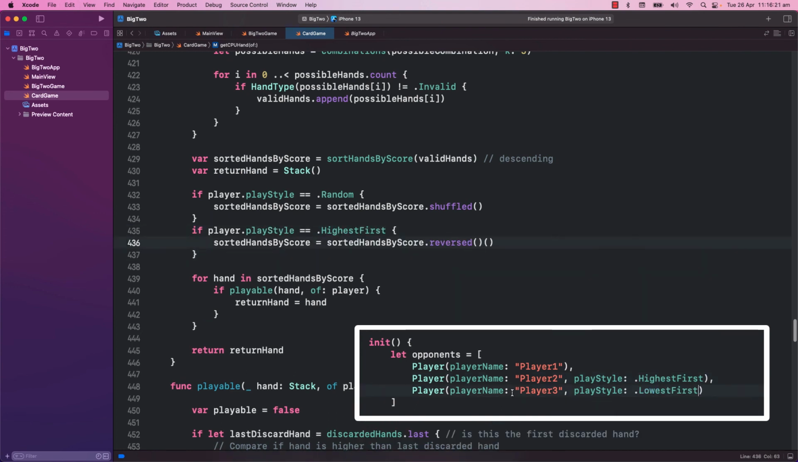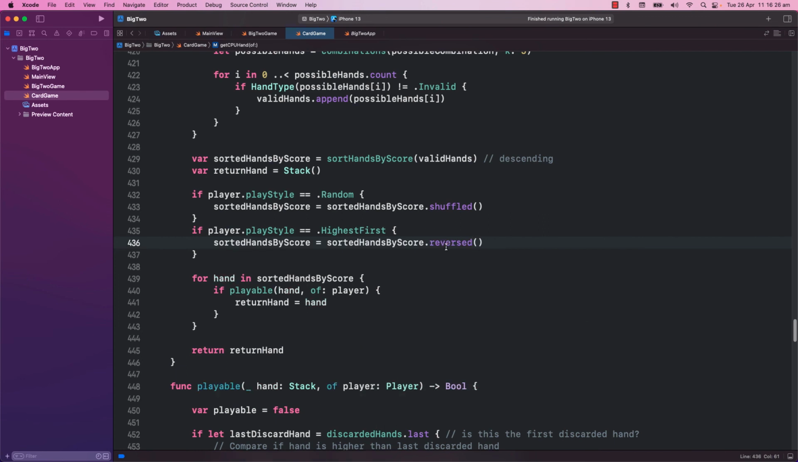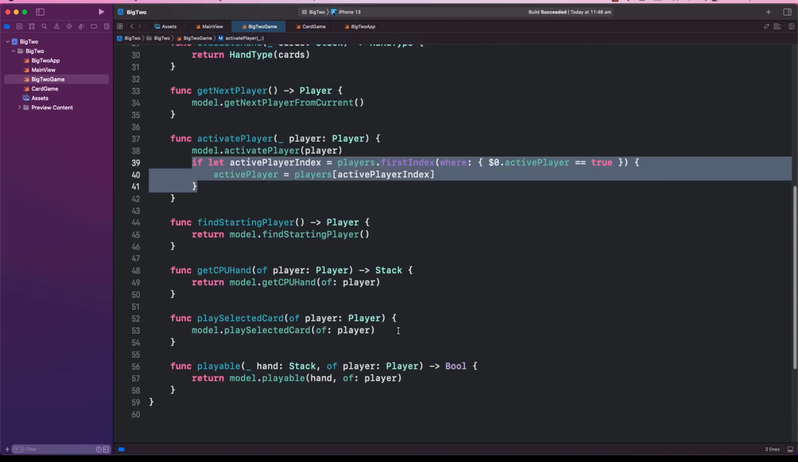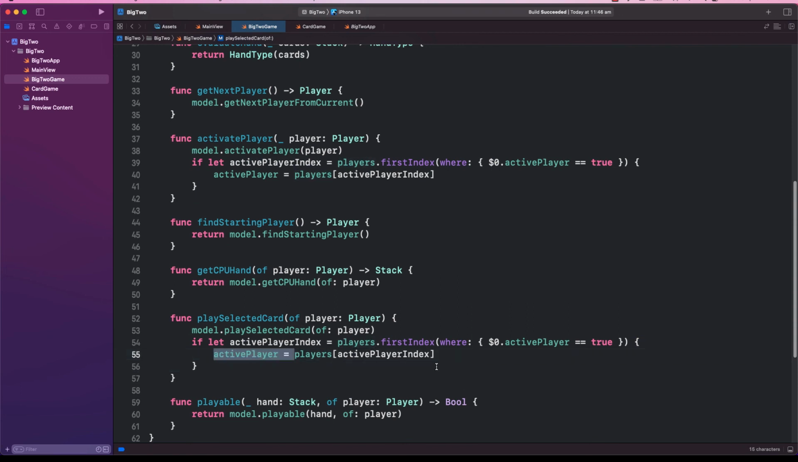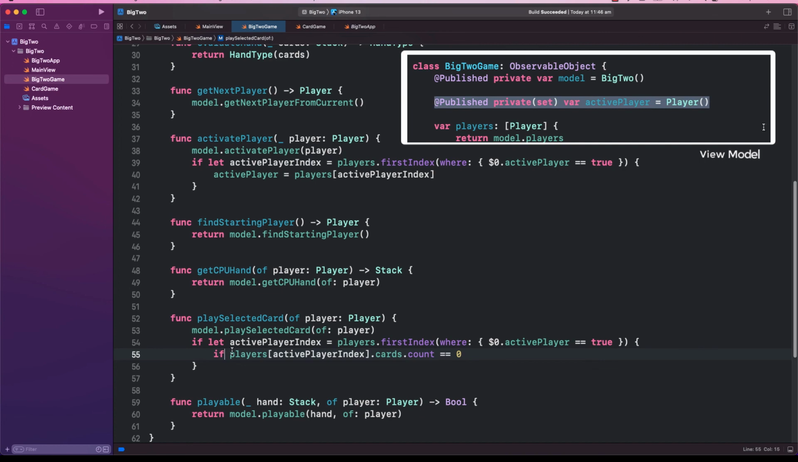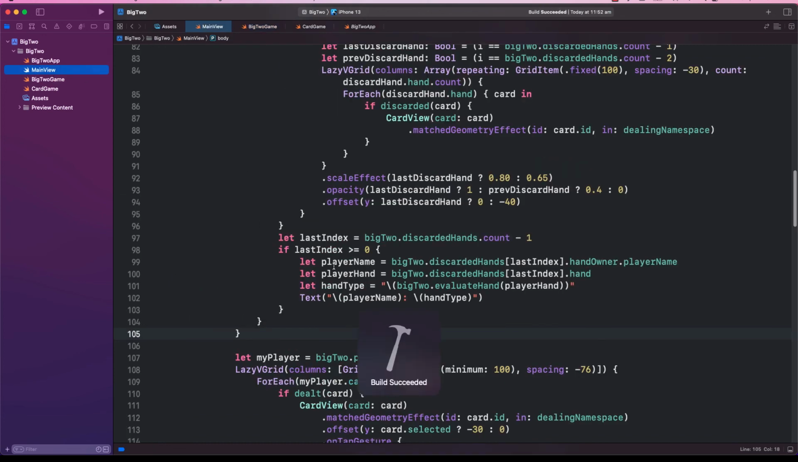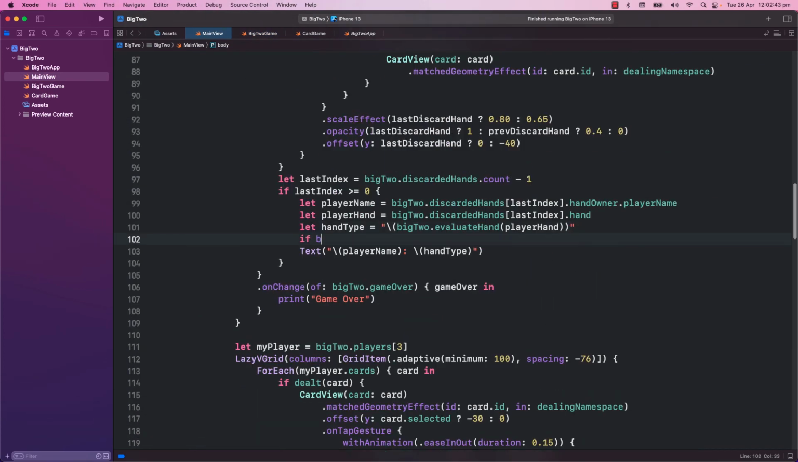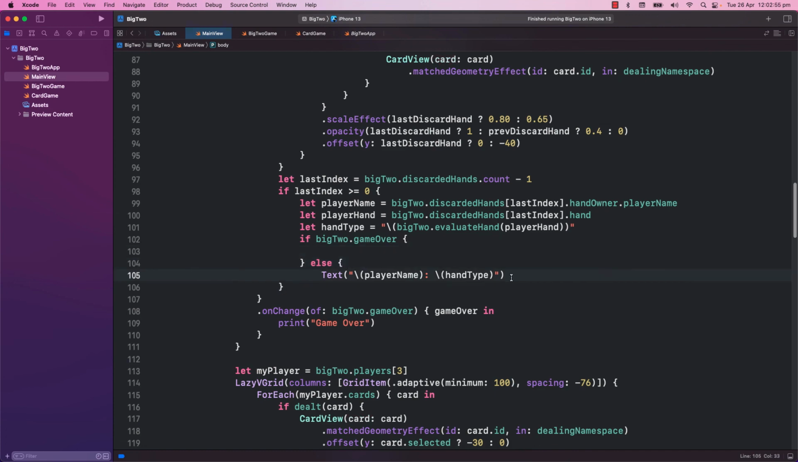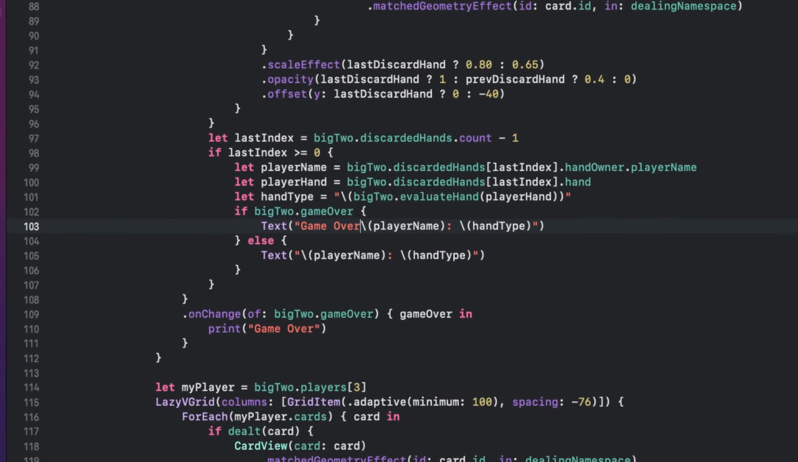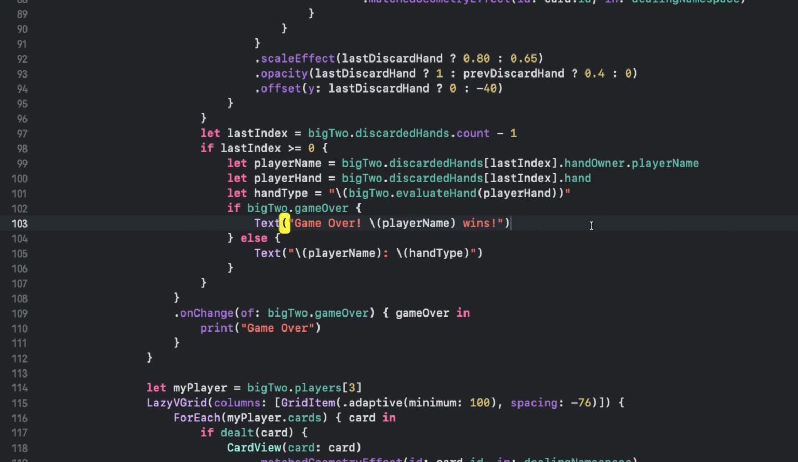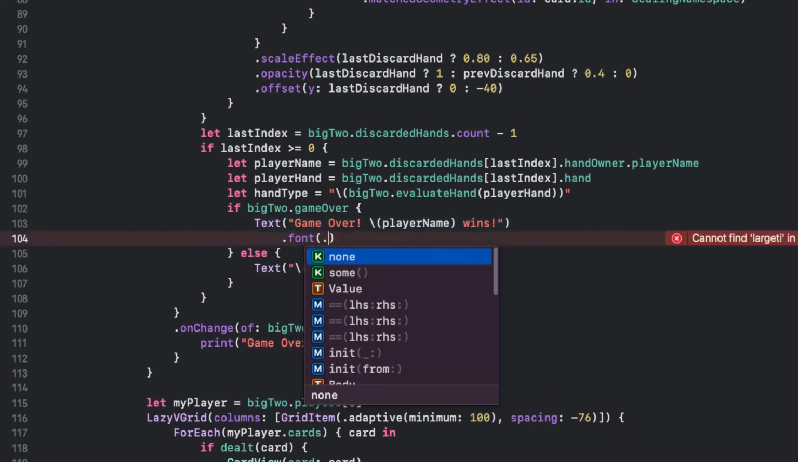And one last thing, I needed to detect a game over scenario. The game over occurs when one of the players discarded all of his cards. So I created another published var called game over, where I will check the active player after discarding his cards to play. I will check if he has now no more cards left. If yes, then this will be true. And if it is true, I will change the text here to show game over, and then I will turn off the timer. That's it for this video.